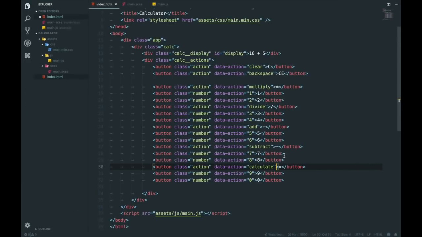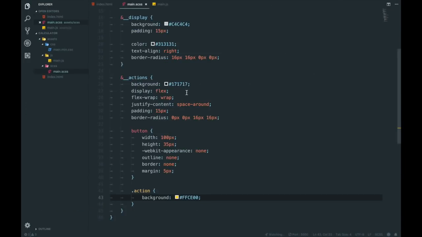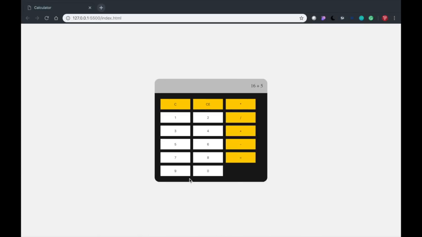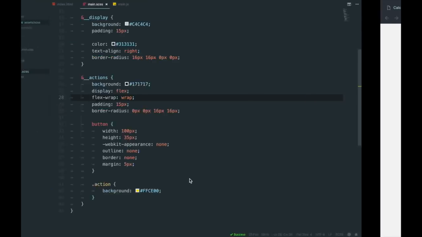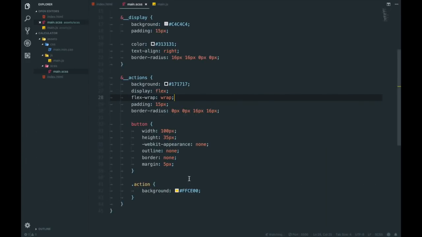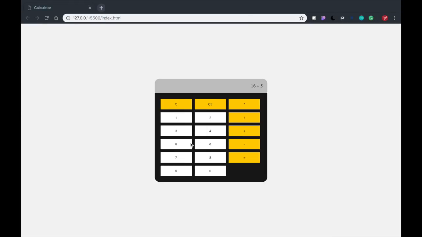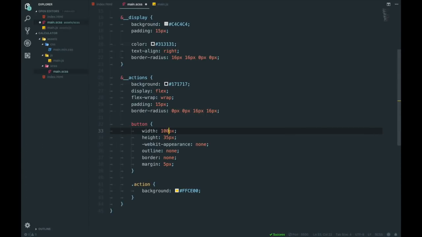How do I float those ones right? Come here, where are we? In here. Wow, that worked out nice, but it needs to be a bit wider. What were we saying? 105 each? Can we actually use calc?